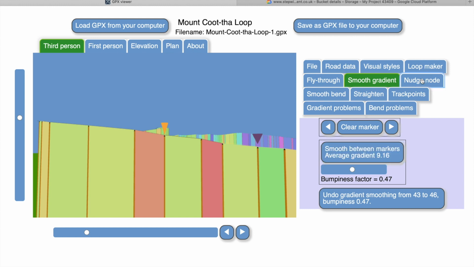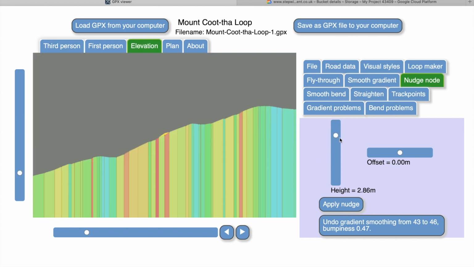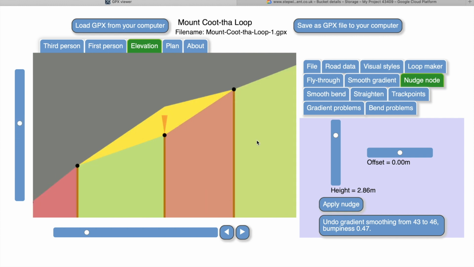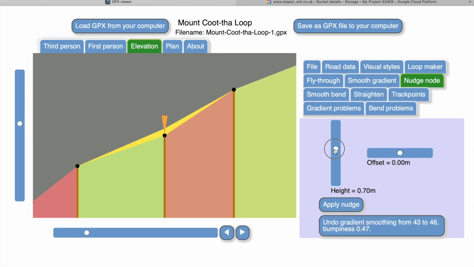Nudge node is a good one to look at next, because nudge node, as you might gather from the name, lets me move a node up and down. It's just switching to elevation view. Zoom in a bit on that. So I can move the node up by 10 meters, down by 10 meters, and I can use the yellow triangle to judge where I might want that.